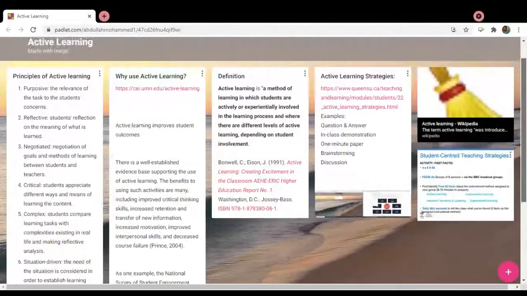So it's a combined effort, but I'll speak to it. It was mostly Shellyan, to be honest. We did a Google search and we pulled together the ideas and just literally threw them onto the wall. So we have a definition by Bonwell. Active learning is a method of learning where students are actively and experientially, that's the important part, experientially involved in the learning process, with different levels of active learning depending on the student involvement. So it's a branch of experiential learning and constructive learning, if I remember what I just read.